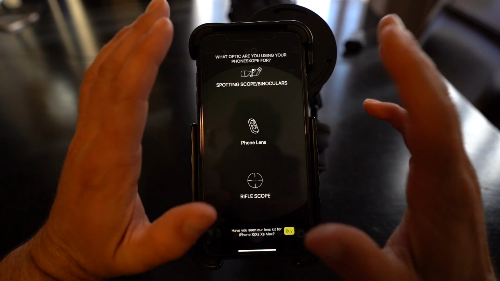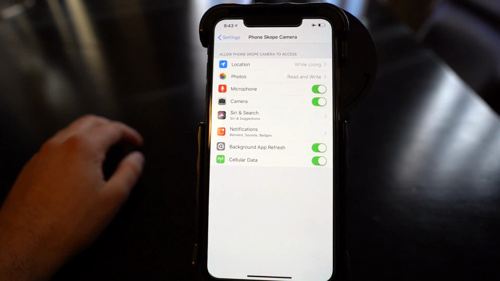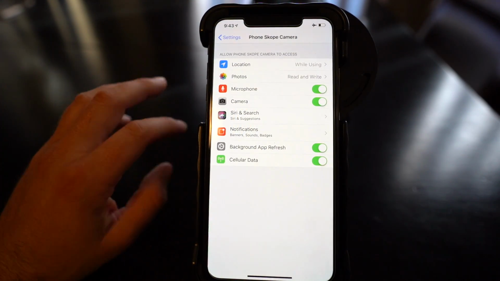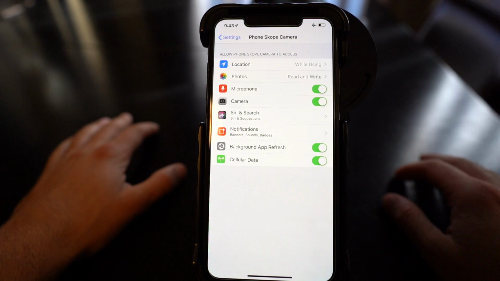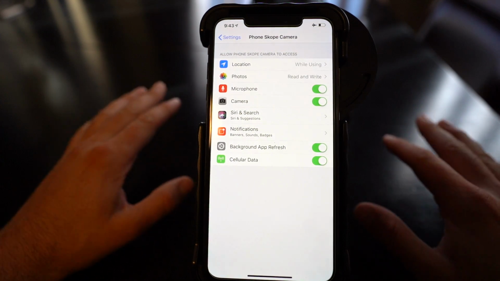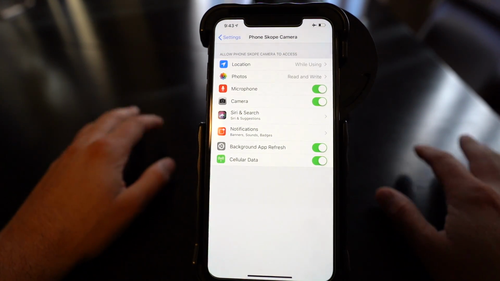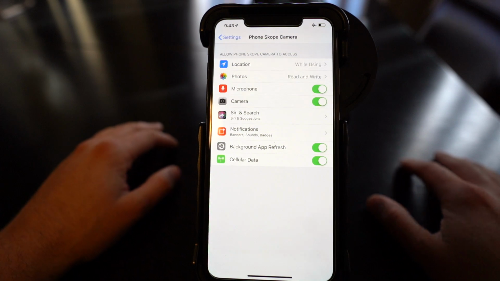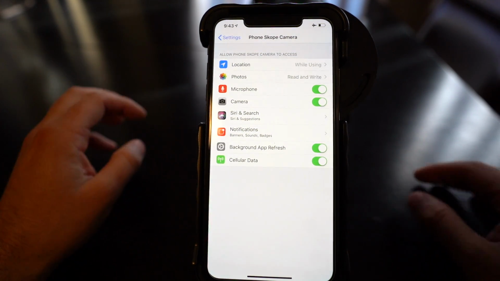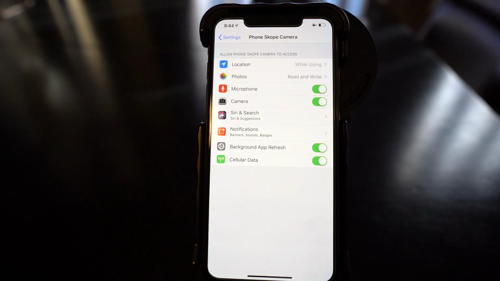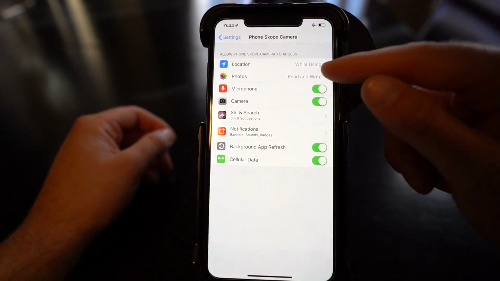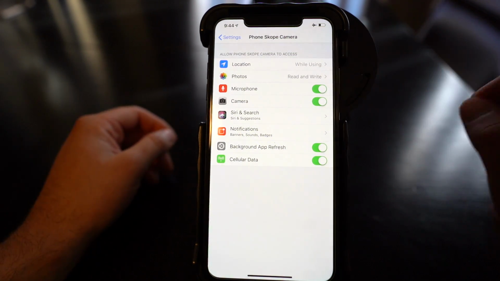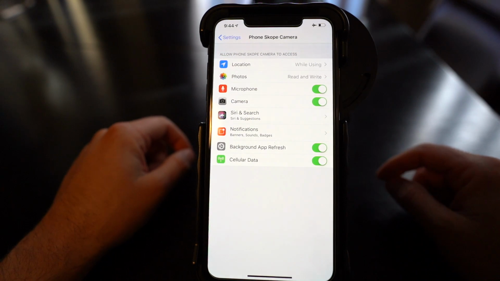Today we're going to cover the Phone Skope Camera app. When downloading the Phone Skope Camera app, make sure once it's downloaded that you've allowed all permissions to the camera and the microphone. This will just make sure that you're able to read and write to the photos, as you can see here. Location while using is what we recommend.